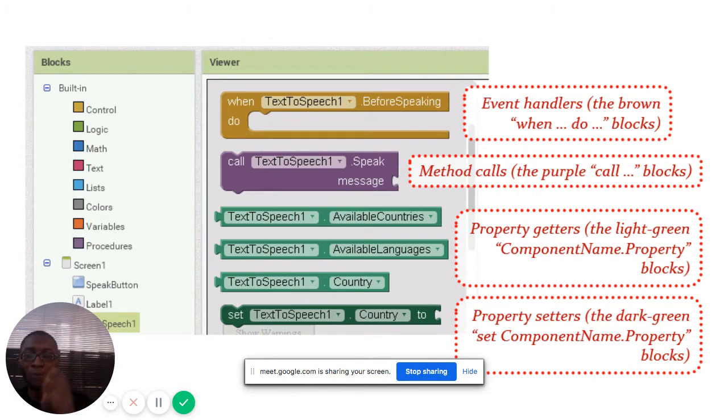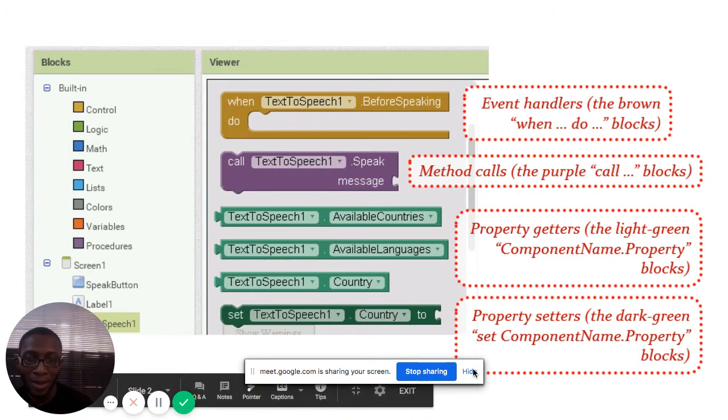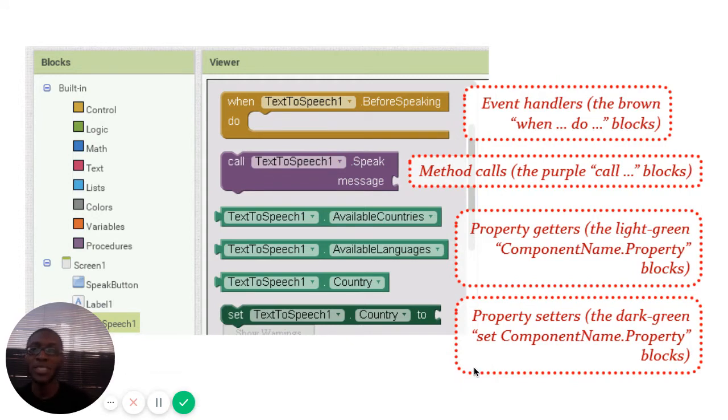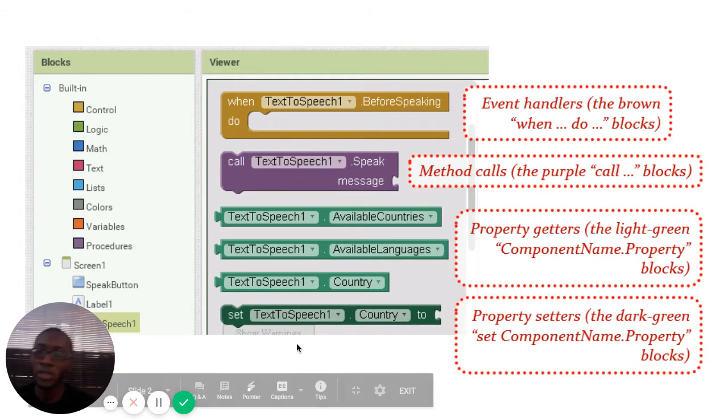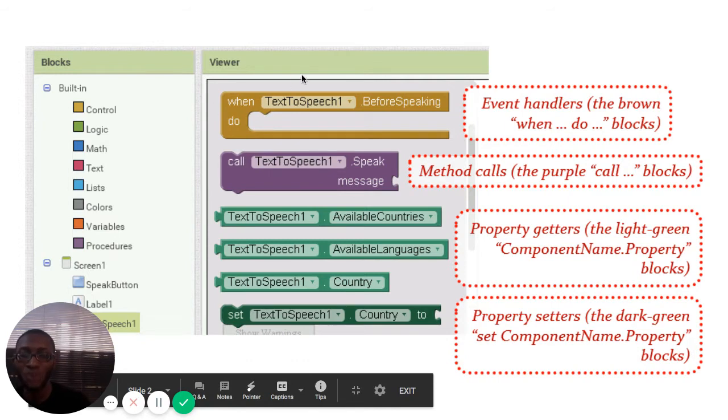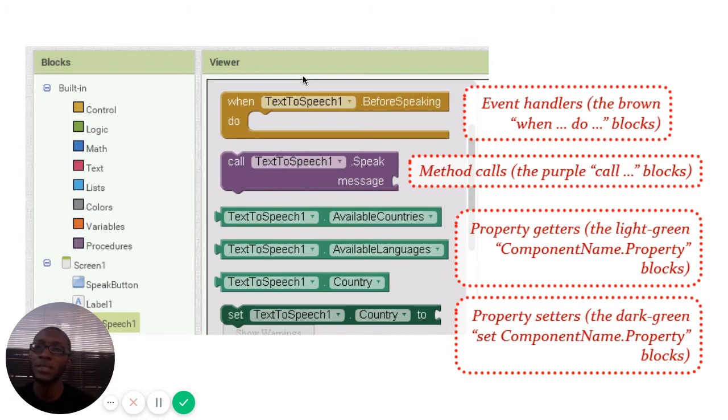Now I brought this so we can understand better how everything works. Can you all see my screen? Yes. Okay, good. On my screen you have blocks on the left side and you have the viewer. For the blocks, we have the inbuilt blocks and we have the component blocks, the ones that came with what you added. Okay? Now let's start with the first one.